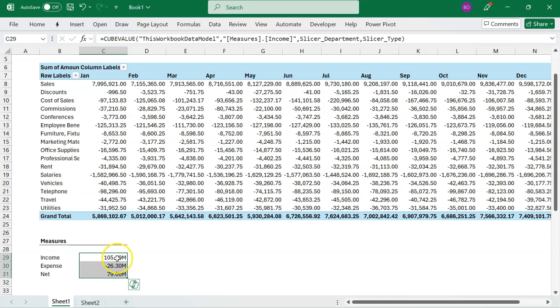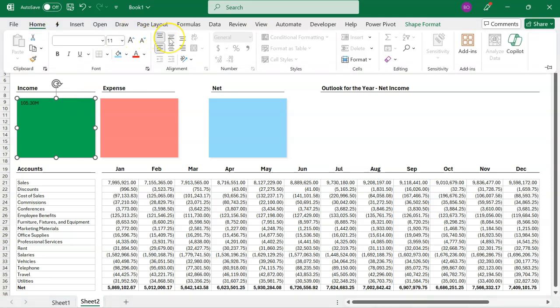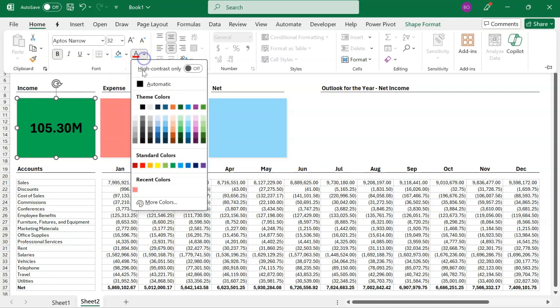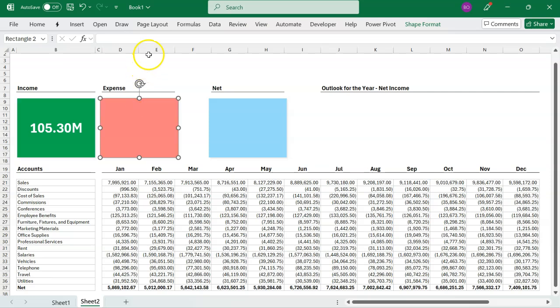So now that we formatted it this way, it means this should appear here, and then we come here, middle align, and then center align, and then we can increase the font size to about 32. Okay, then we can bold it, right? So if you like, you can set the font to white for contrast. Repeat the same for expense.